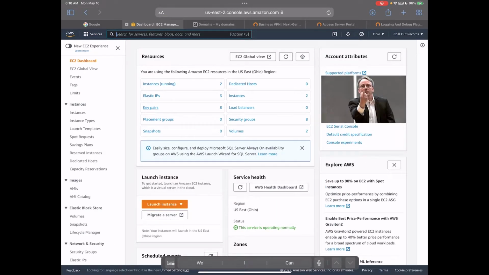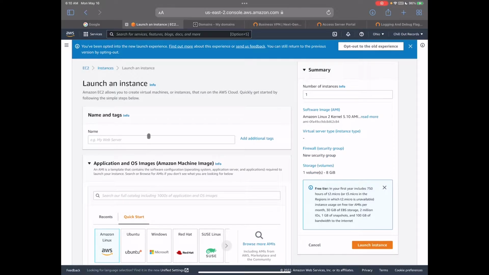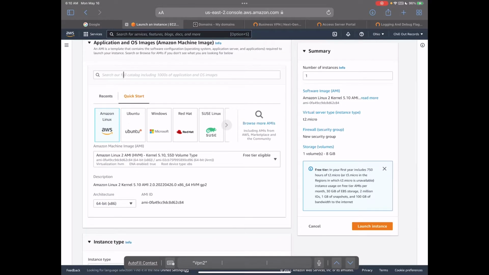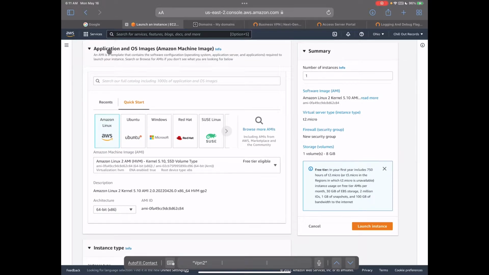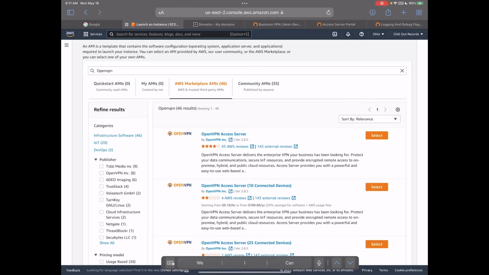Alright, cool. Now we're going to go down here to Launch Instance. And we're going to give it a name. We'll call it VPN2. Perfect. And then we're going to go down here where it says Application and OS Images, and we're going to type in OpenVPN. Hit Enter. Give it a moment. It will load up. It just acts like it won't. And the very first one right there, OpenVPN Access Server, we'll select that.